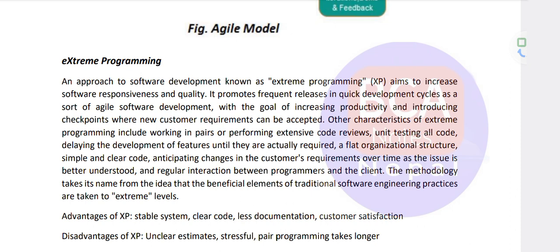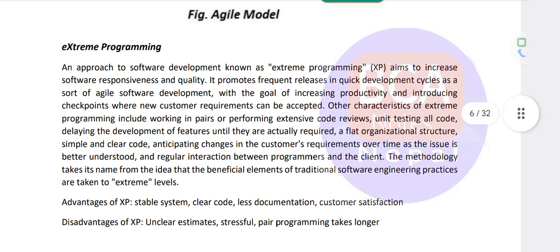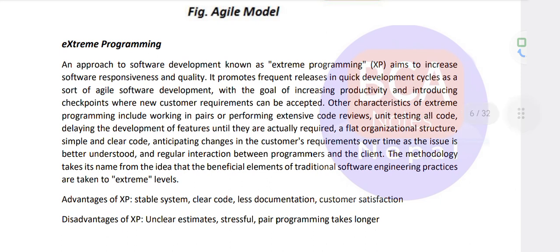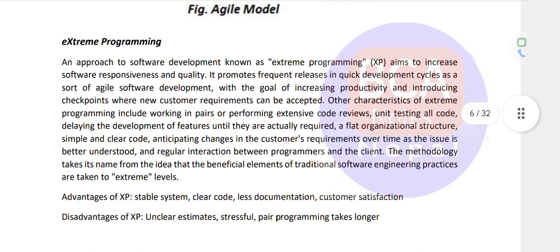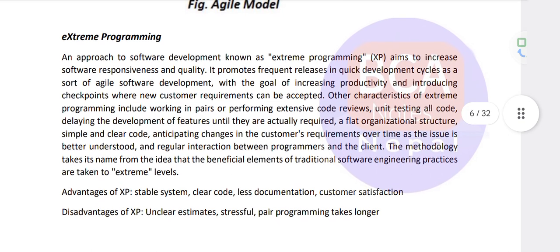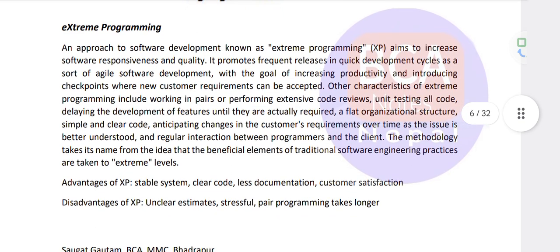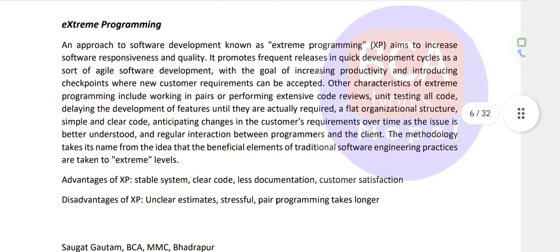It promotes frequent releases in the software development cycle as a sort of agile software development, with the goal of increasing productivity and introducing a checkpoint for whether the customer requirement can be accepted. Other characteristics of extreme programming include working in pairs, performing extensive code review, unit testing all code, and delaying the development of a feature until it is actually required.